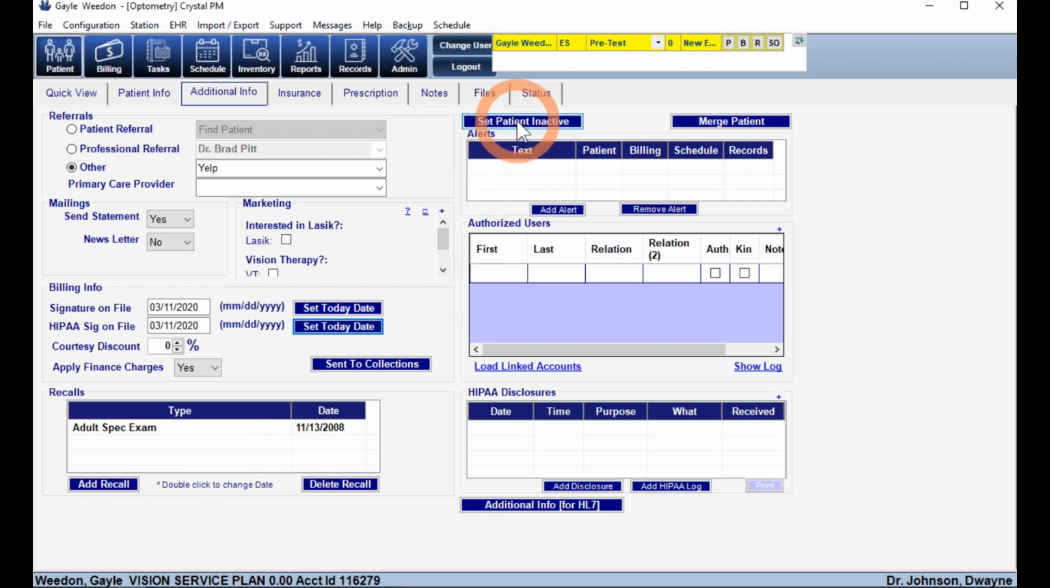We also have a set patient inactive button. If a patient moved away or passed away, we can inactivate them, hiding them from the search, reports, and recalls. But if we ever need to, we can always reactivate a patient. There's no delete button in our software. Legally, you have to keep your records for 7 years, so you don't want to delete a patient that potentially has any patient data in it.